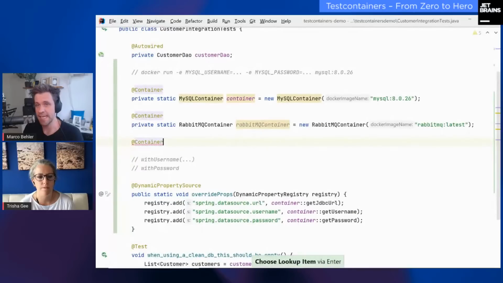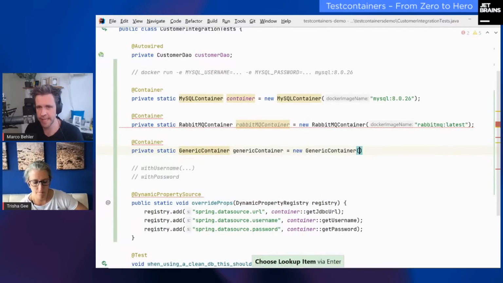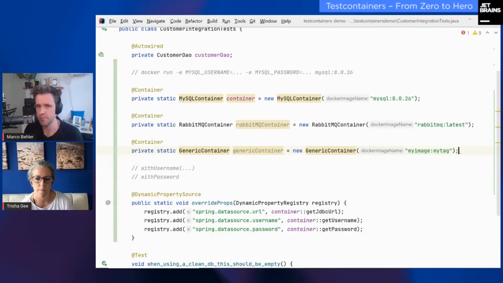Also, if there is no module, for example, if you have your company specific library, or if Testcontainers doesn't support a specific library, you always have the possibility to start a generic container. Generic container, just put in your Docker image name. So my image, my tag, whatever, and it will boot up any Docker image you want for your tests. So these are the options you have.